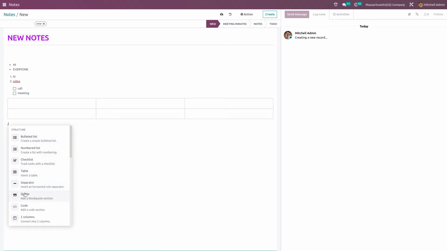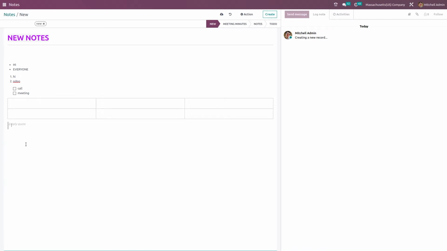Next we have the quote. If you want to add a quote, you can see the style is different. Next we have the code. If you want to insert code and all, you can see here the font is different. This is how you insert code.